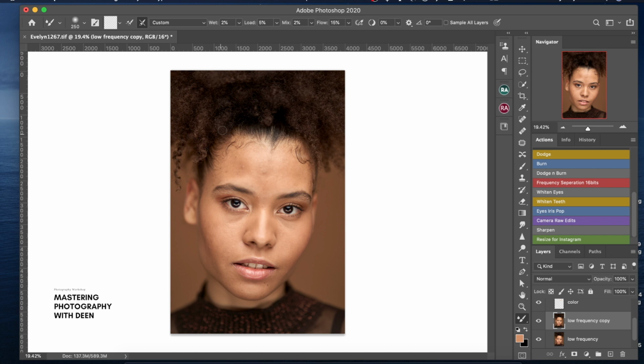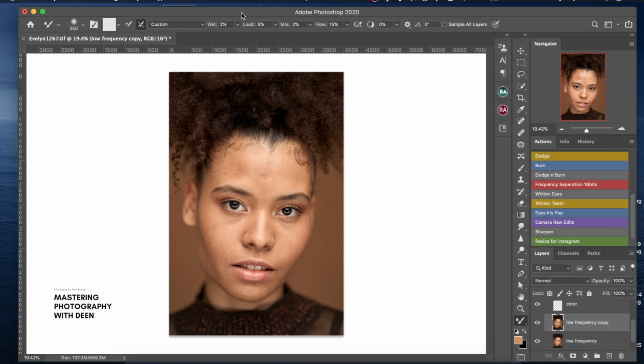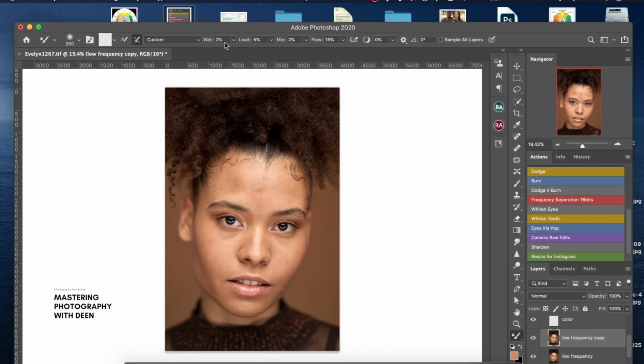With my mixer brush, I found these settings to be the best for me. The settings are brush wetness, 2% wet, 5% load, 2% mix, then this remains zero, this remains zero. Then my flow usually is about 15%. Sometimes if I'm in a big rush, I take it to 30%, but usually it goes from 15 to 30, depending on what I'm working on.